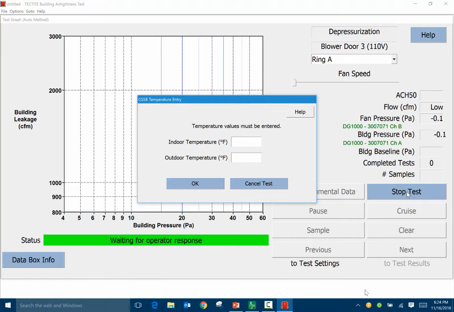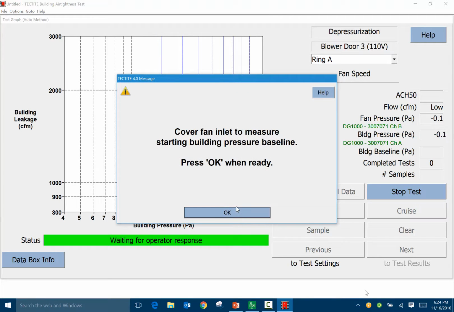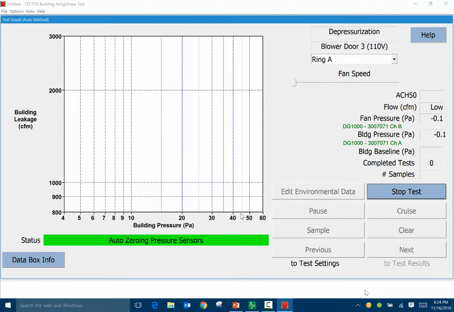We'll have to enter our indoor and outdoor temperature. Indoor, we're about 70. And outdoors, we're about 45 degrees. And that does a density correction. That's why we need that. We're already covered, so we're ready for baseline.